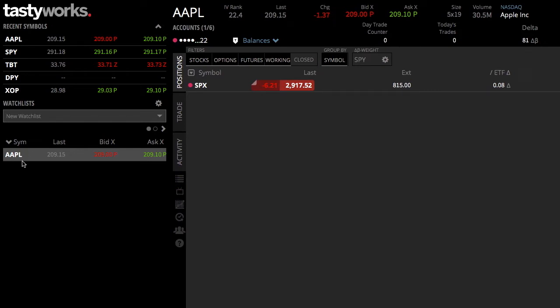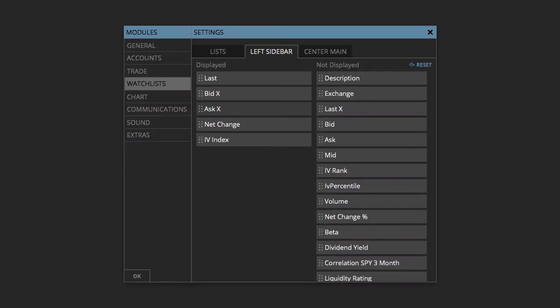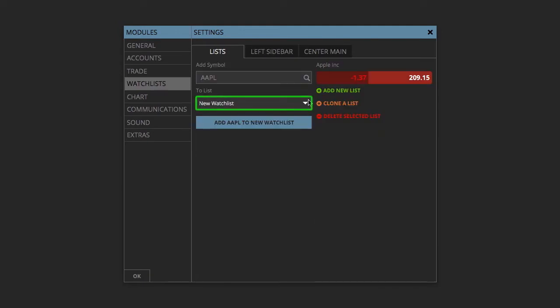To remove specific symbols from your watch list, simply right-click on the symbol and select Remove. To delete an entire watch list you've created, go back to the watch list settings menu and select the watch list you want to delete from the drop-down menu. Once selected, click the red Delete Selected List button.